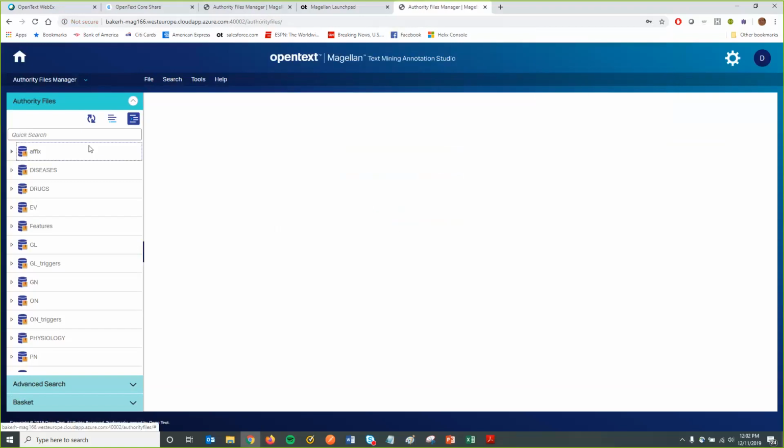All right, so this is the Annotation Studio. This is an interface we use to manage knowledge bases and authority files. The knowledge base is used for the purpose of categorization. Authority files are used for the purpose of entity extraction. These are all the out-of-the-box authority files that we have. So I'm looking at the Authority File Manager.